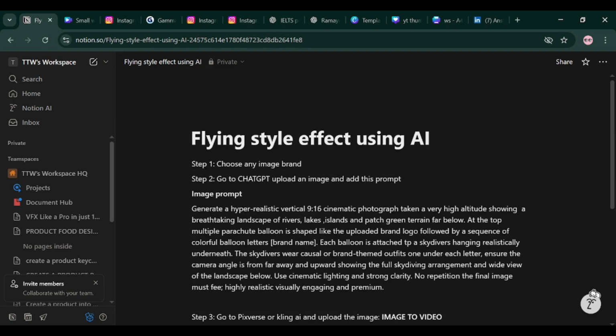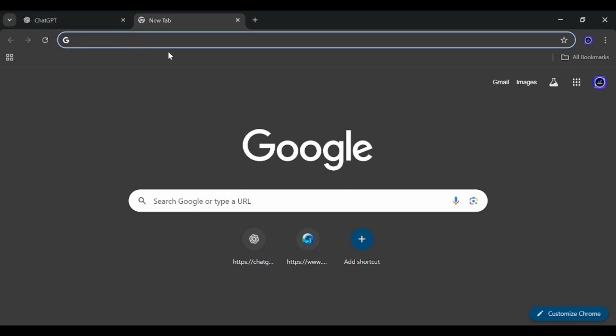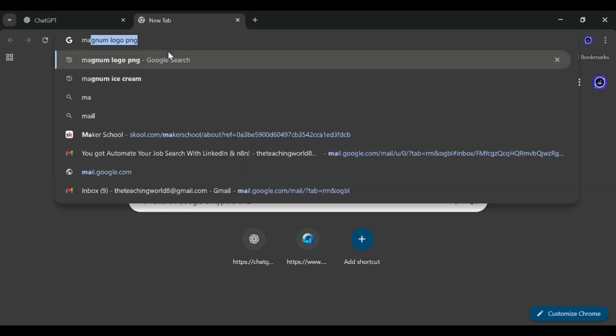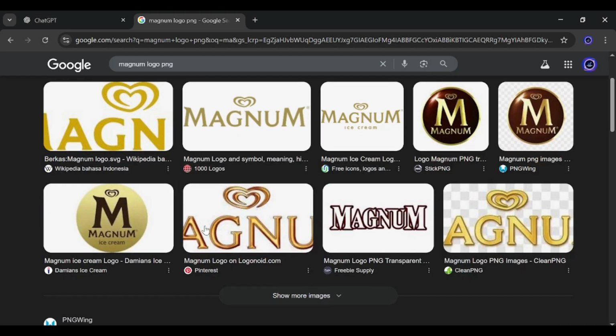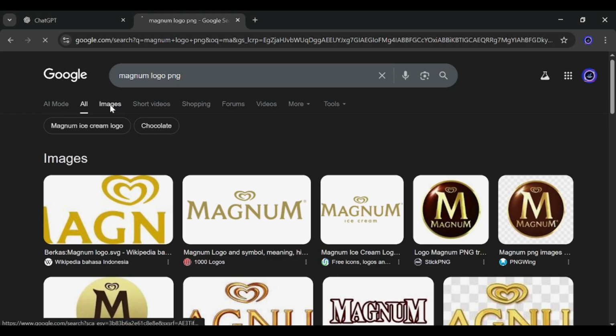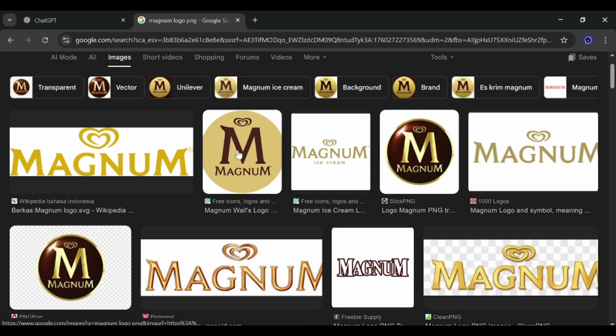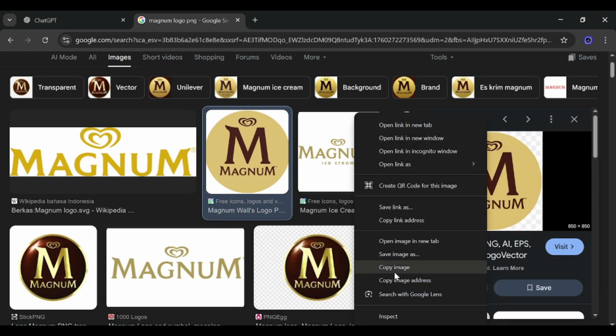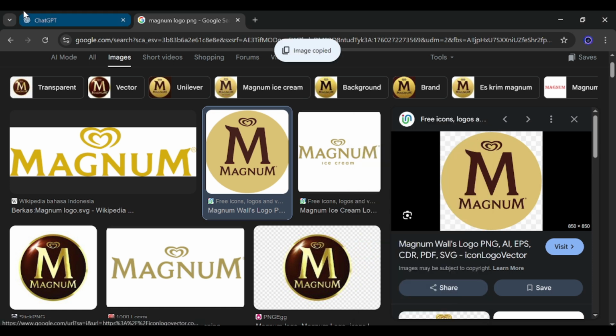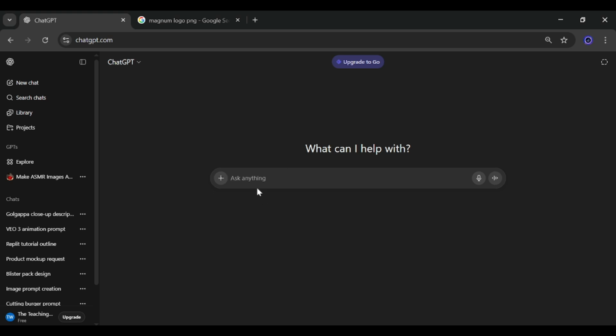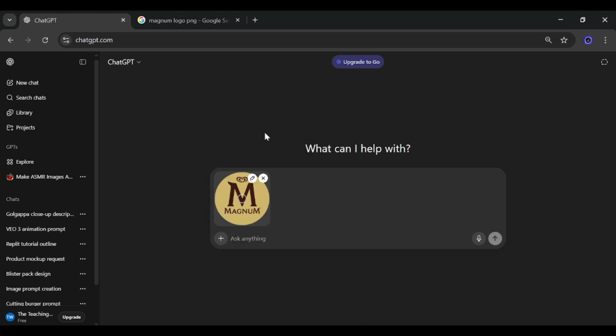First we are gonna go to a new tab and we are gonna choose any brand you like. For example, let me choose Magnum. Okay, and I'll go to image. I'm gonna select this. You can copy or you can save as, both is fine. For now, I'm gonna do copy image, and I'm going to go to my ChatGPT and paste.